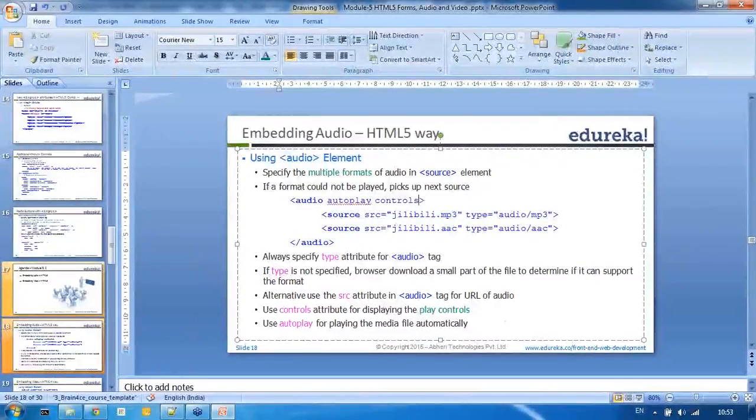Then it will automatically start playing once the page is loaded, but it will display the controls as well. If the user doesn't want to listen, they can pause it. That gives somewhat a better user experience. Ideally, if you don't give autoplay and only controls are displayed, the user will play whenever he or she wants. So that is the purpose of controls and autoplay.